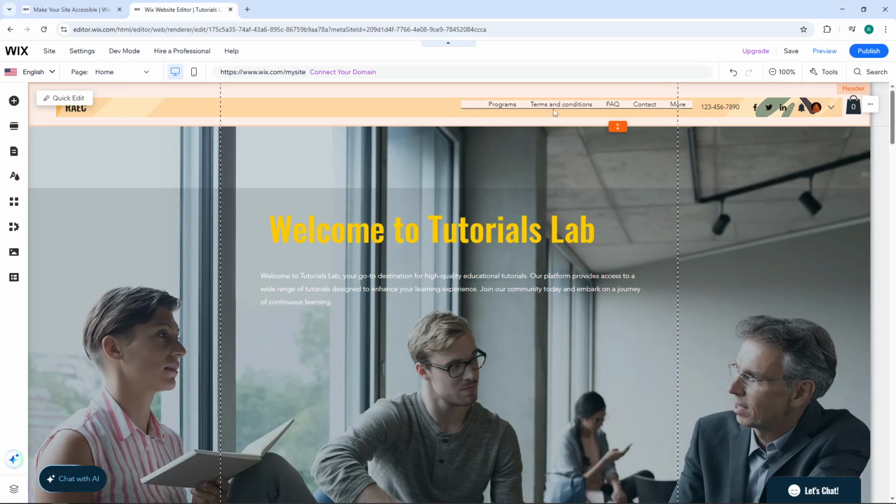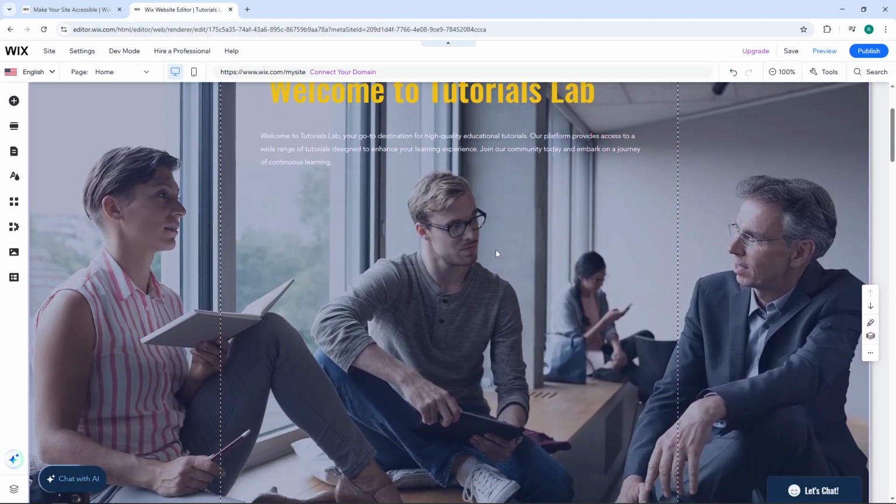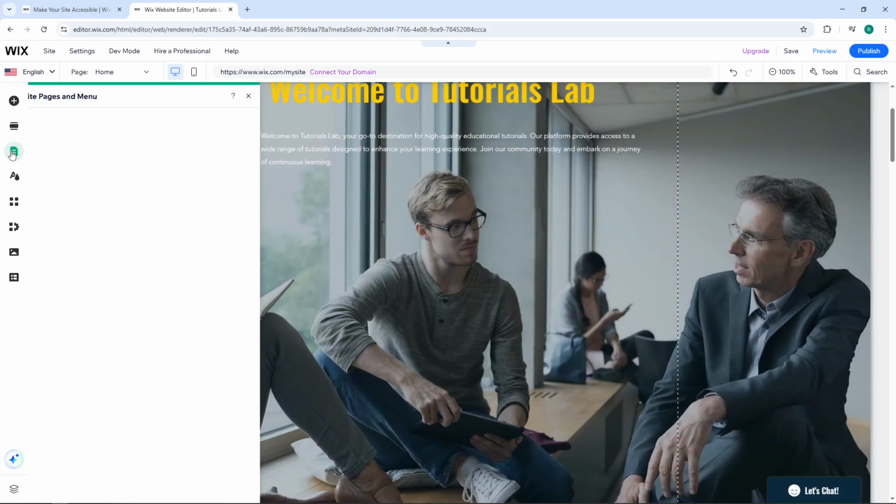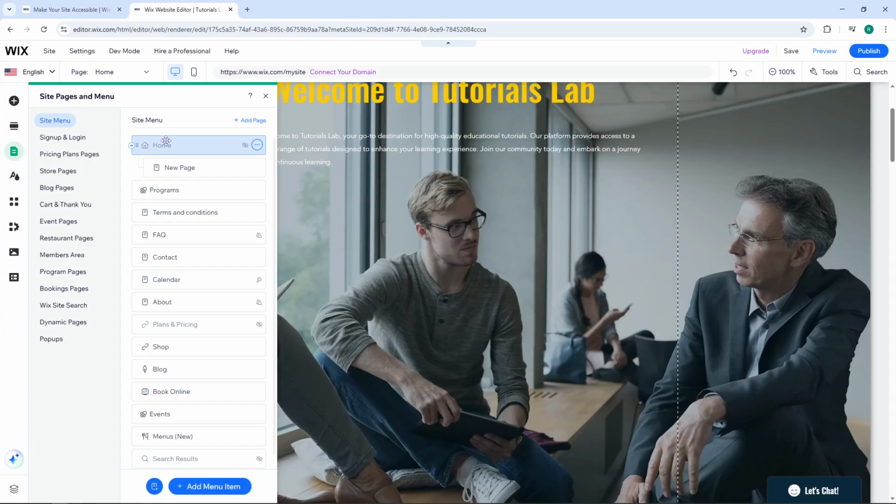You'll now be directed to the Wix website editor screen. This is where all the magic happens. From here, start by locating the Pages and Menu button on the left navigation menu and click on it. This will open up the section where you can manage all your website pages. The Pages and Menu section will expand, showing you all the pages on your site.